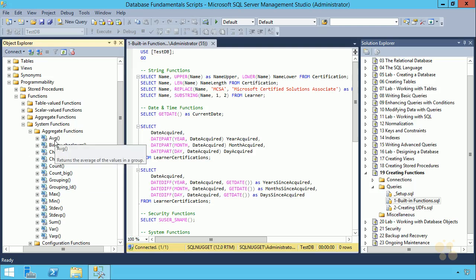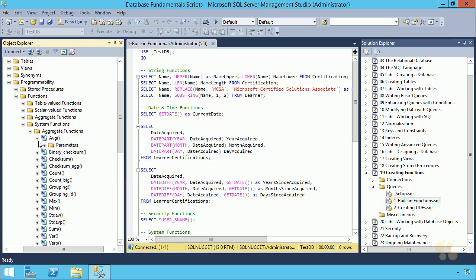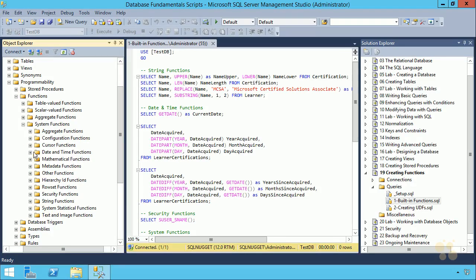So here's all the aggregate functions. We've looked at many of these: average, count, min, max, sum. And if you hold your mouse over any of these, you'll get a brief description of what they do. If you expand them, you can see their input parameters and their data types, as well as their potential return types. Pretty cool, right? And you can do this for all these categories.